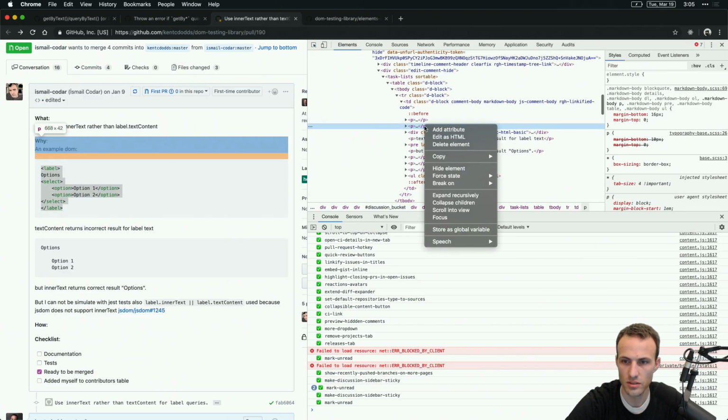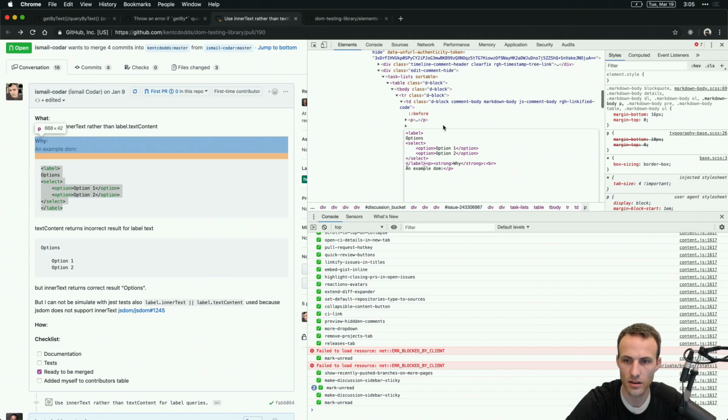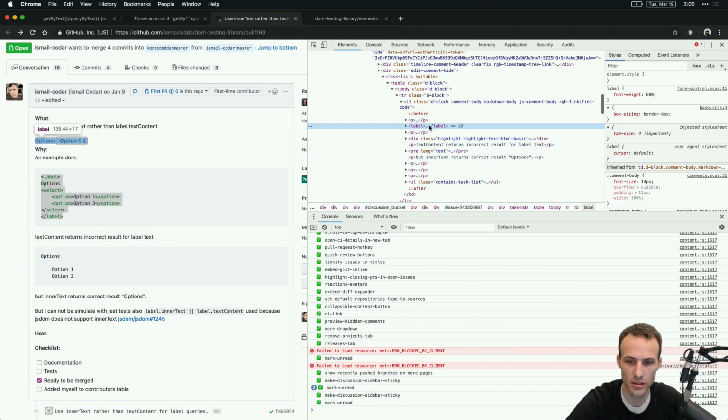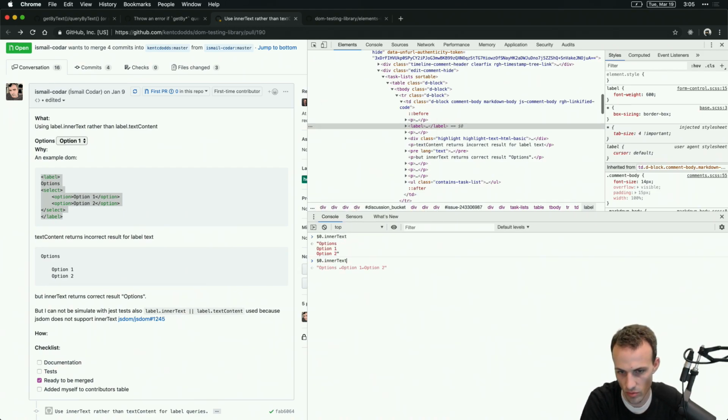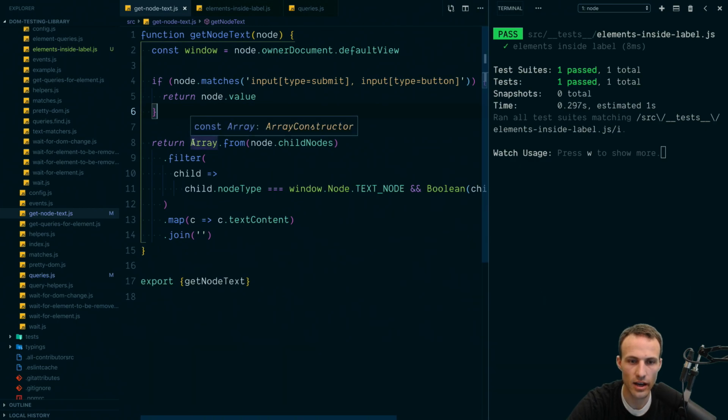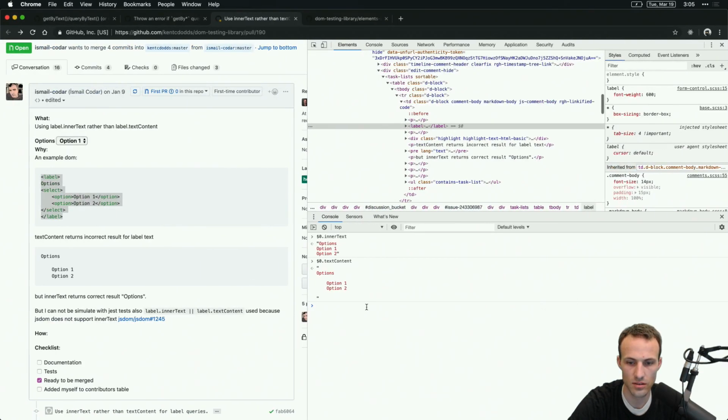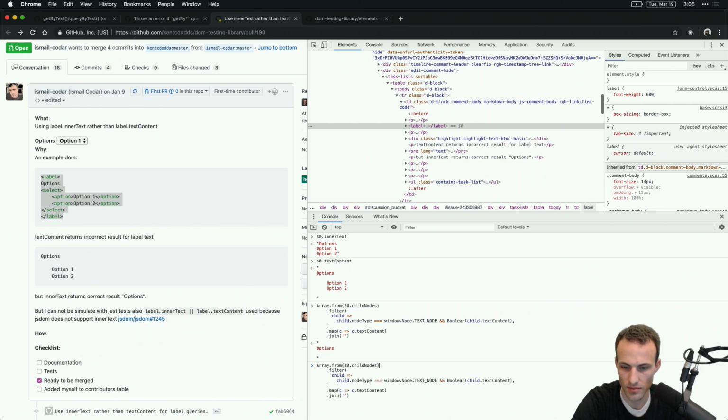We'll do this. We'll add it as HTML. We'll stick it right there. And then I go in here and I say inner text. I'm gonna get all the things, but that's not supported by JS DOM, so we say text content. Okay, but we don't actually do that. We say array from child nodes, and our node is $0. We get options. Yeah, so I think we're doing what they want to. It makes no difference.